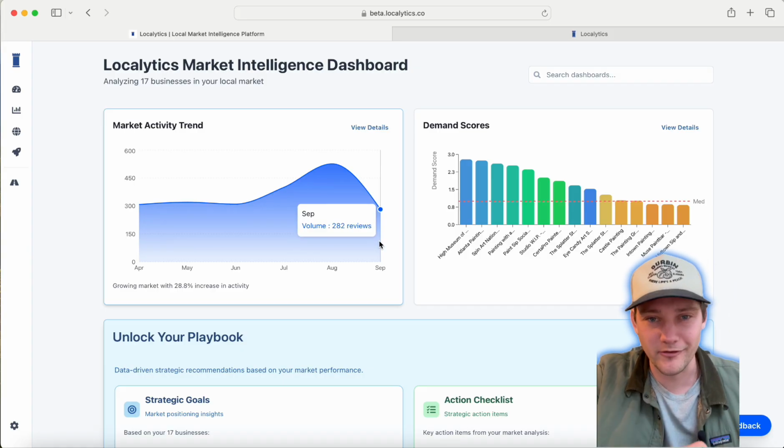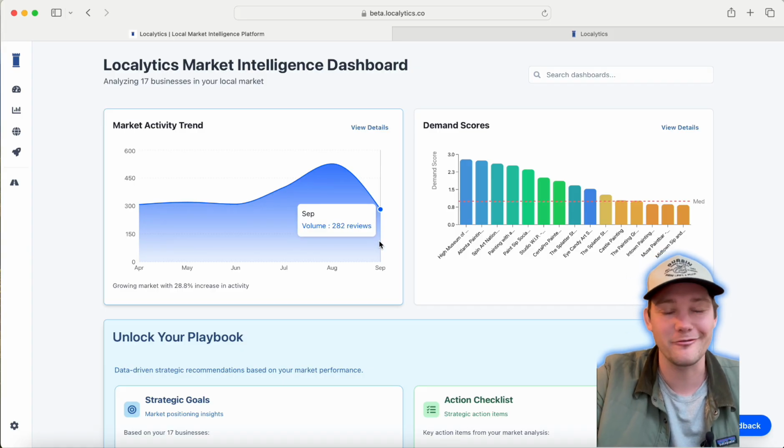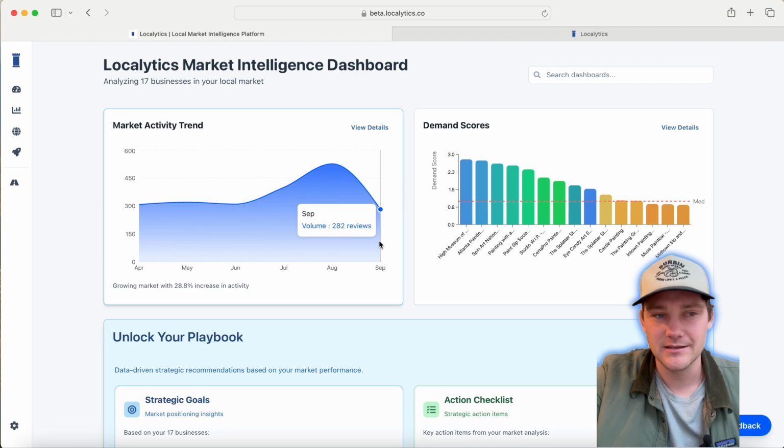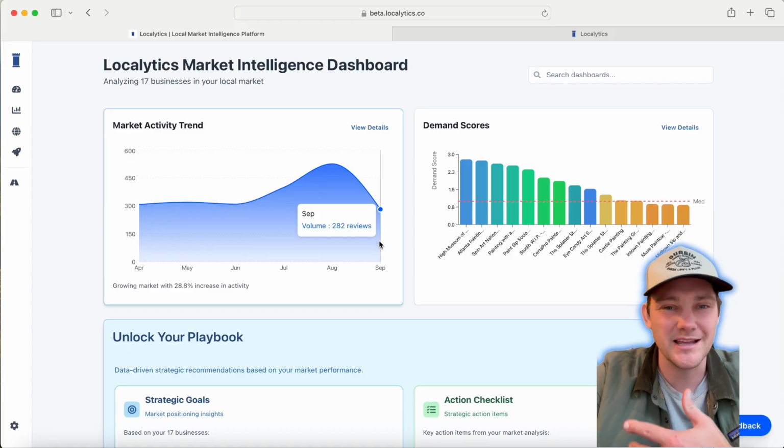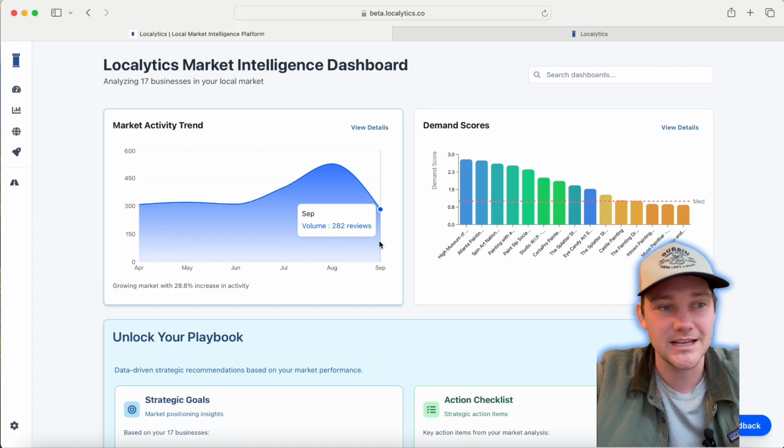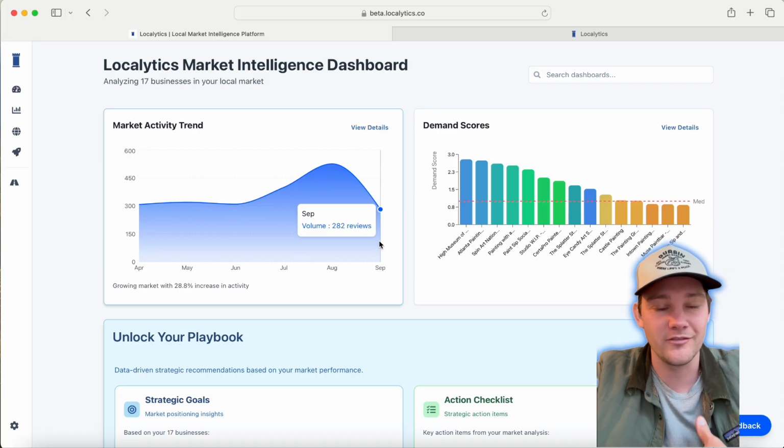And so this is great for business owners that are trying to get an understanding of, was I really busy last month, or was the whole market busy? And I was slow last month. Was it just me, or was it the whole market? And so this gives a lot of business owners peace of mind, understanding the seasonality of whether the market was busy or if it was slow.